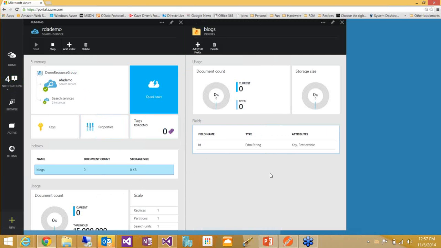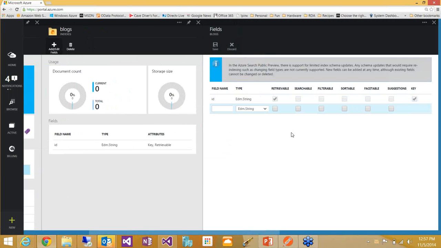And then as I mentioned before, each index has a defined schema, a rigid schema. So we can come in here and add fields to that schema. The first thing I'm going to add here is a title field, and I can make it retrievable, which means it'll be returned in the JSON results. I can make it searchable, which means it's included in the search. If I search for a term, this field will be searched. I can make it filterable, which allows me to do some more advanced filtering on the field.